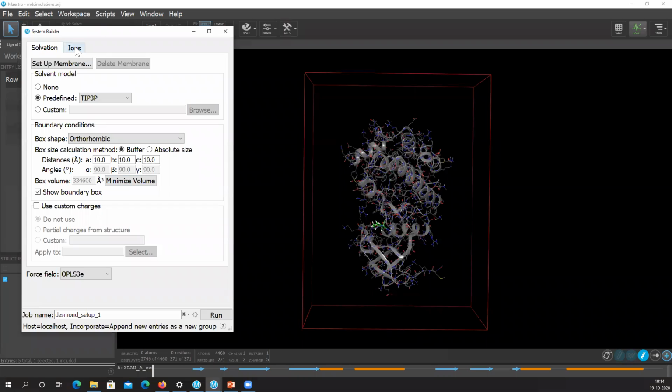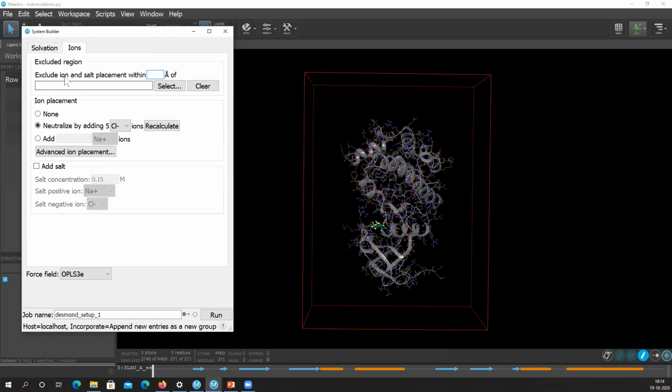The next thing that you want to do, if you want to add some ions to the system and there is a net charge on the system, is go to the Ions tab here. So let's click on the Ions tab. You have a few options here. We want to neutralize the system, so by default it calculates how many ions it's going to add to your system. But you can always recalculate it. I'll click on Recalculate.